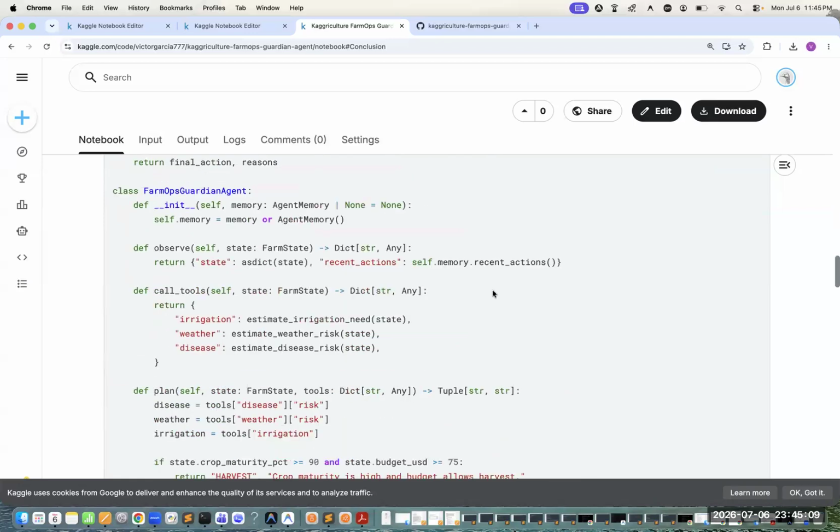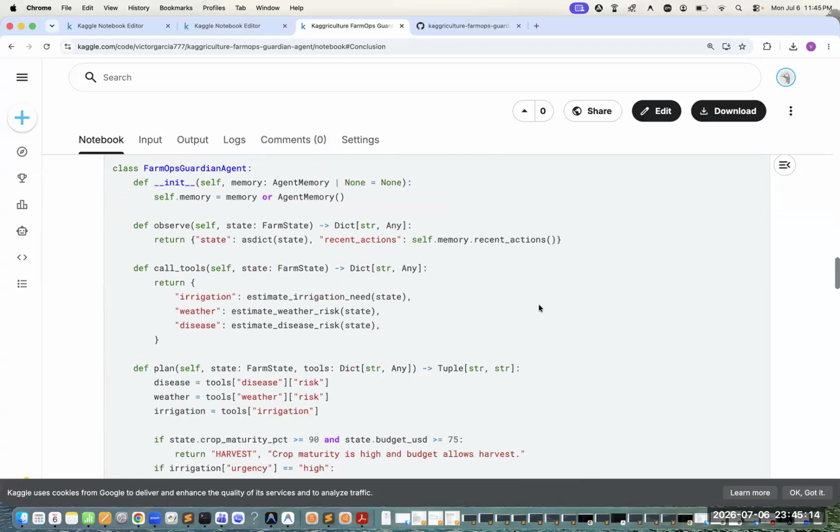This is the core agent. It observes the current state, calls the tools, proposes actions, applies guardrails, and records the final decision. This makes it more than a simple script because it has an agentic cycle: observe, use the tool, decide, validate, remember, and evaluate.